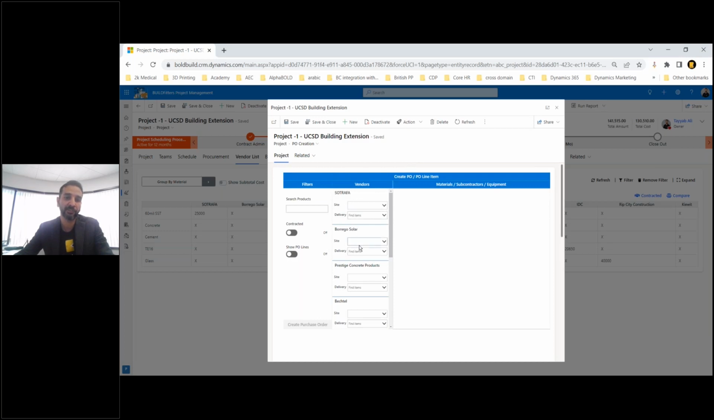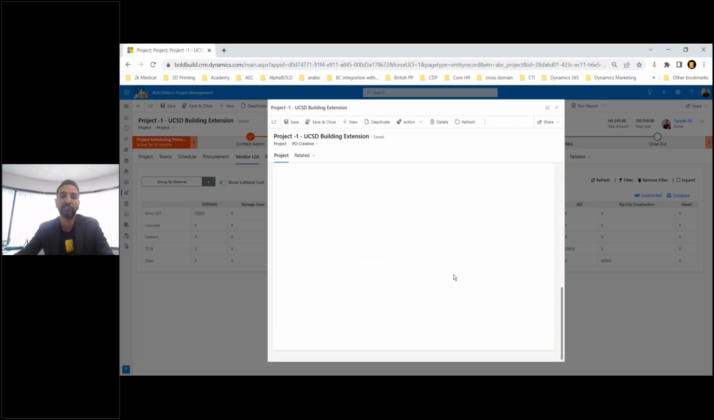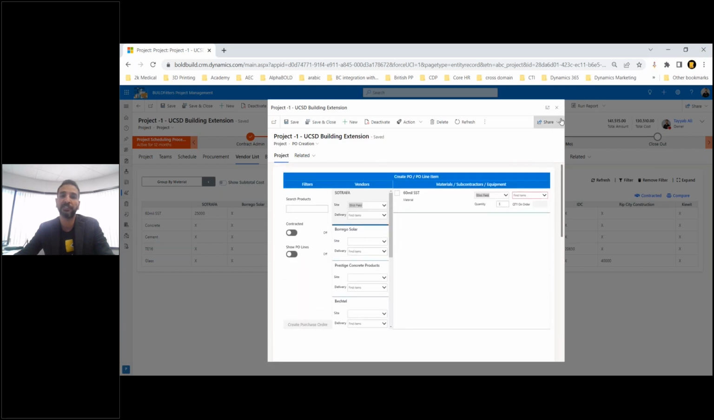And you can see here, it shows me the vendors that I shortlisted. And I can say, okay, this vendor is going to provide this material on this site, and how many items do I want to receive there? And I can track all of that. And this automatically generates these for me if I just hit save and close here.